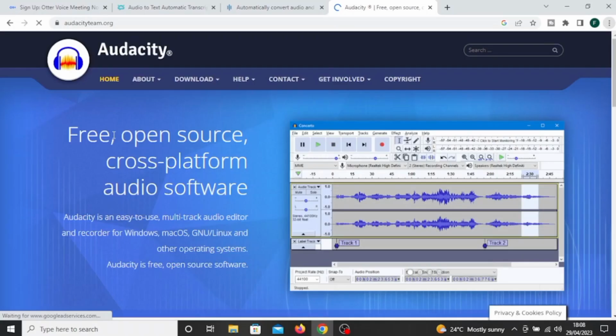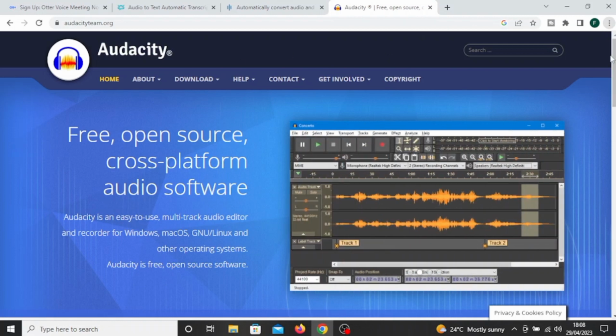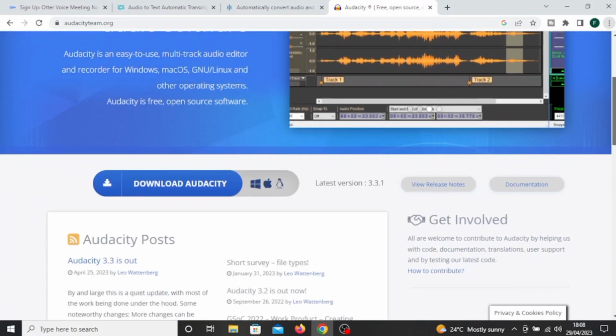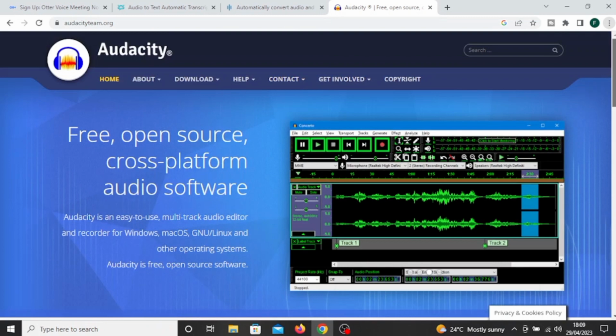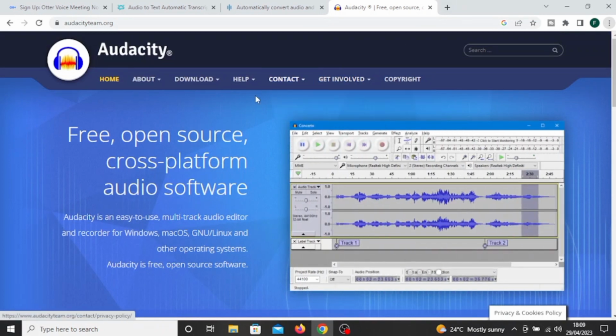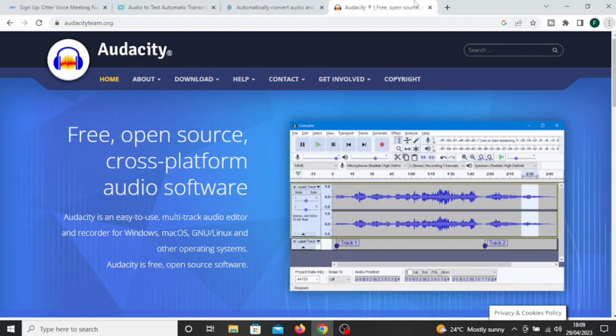And the first one is called Audacity. This is a free, easy to use software which can be downloaded on Windows, Mac and Linux, and it can help you to record and edit sound. If you're given an audio or a video file with a lot of background noise, it will help you in noise reduction so that you can be able to hear what the speakers are saying.